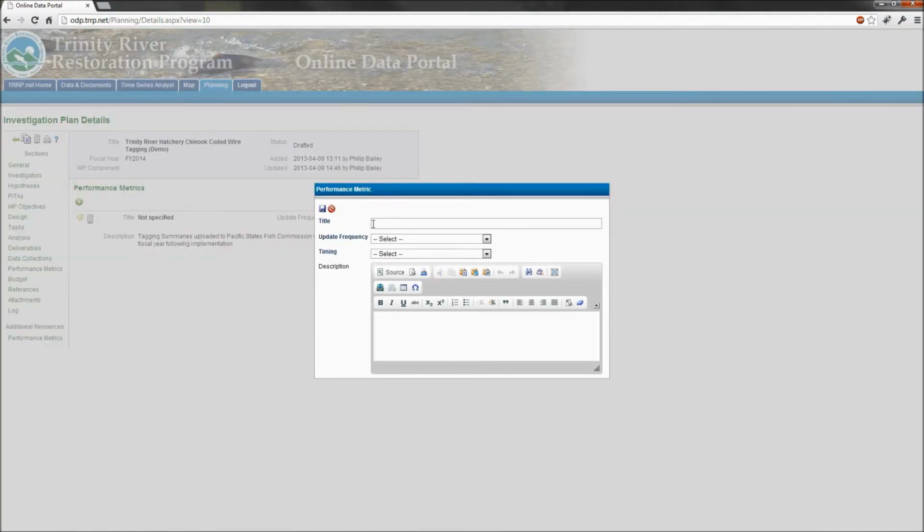For each performance metric, you need to provide a title, the frequency with which you're providing the TRP with updates, as well as the timing of those updates, whether they're monthly, quarterly, semi-annual, etc.